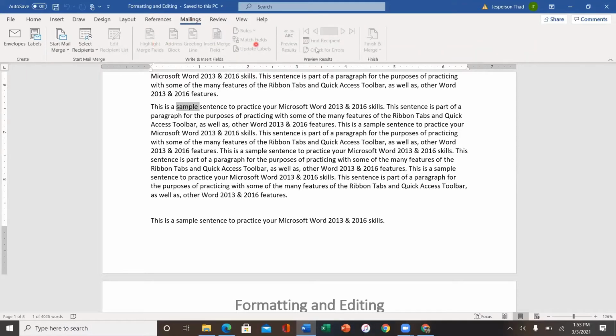Then we have the Mailings tab ribbon. You'll notice a lot of these are grayed out. Well, they're grayed out until you start the mail merge and select recipients. We cover this in our advanced class.